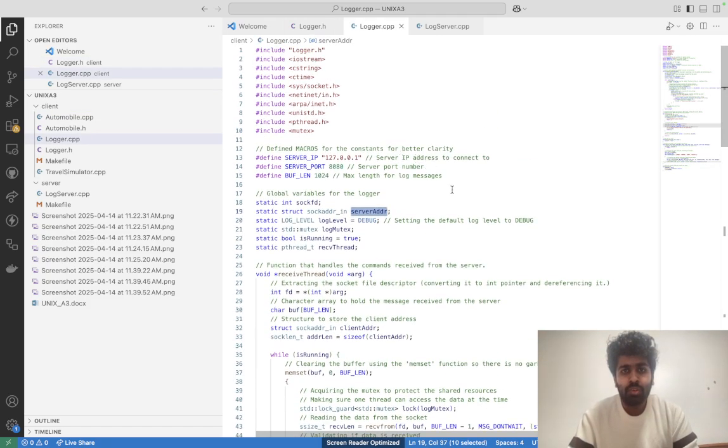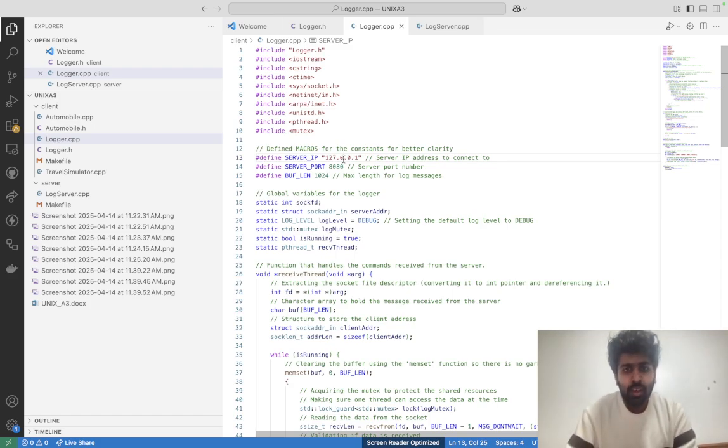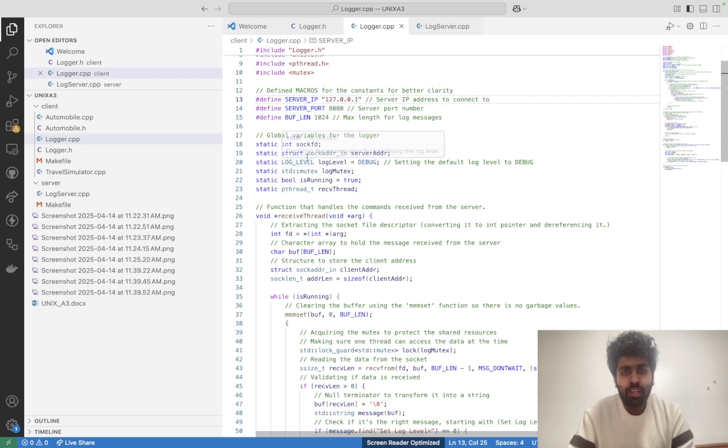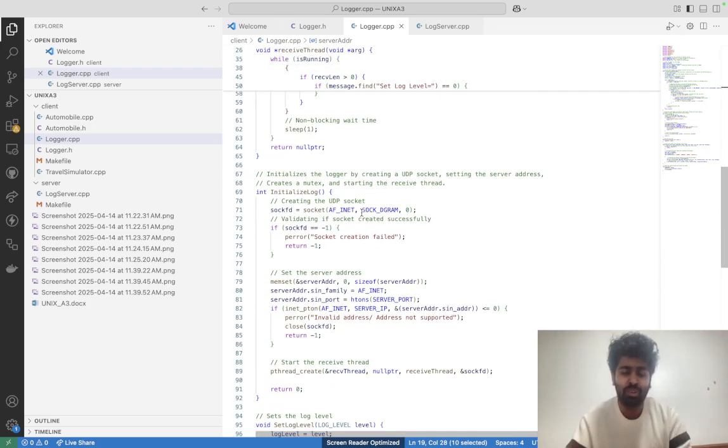In this file, first of all, we define the server IP and the port to which we will be connecting, and the logger will be communicating to that address. In our case, we are using the same machine, so we are just using the loopback address, 127, so it's communicating with the localhost. And then we have the global variables, like the server address to store the address of the server.